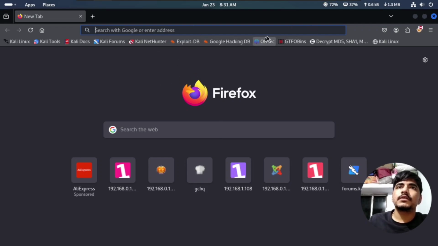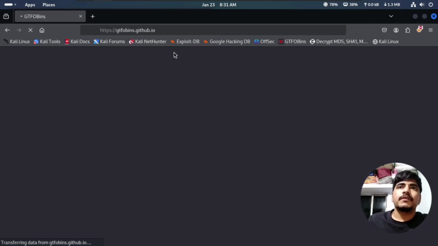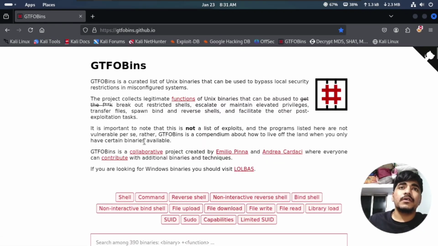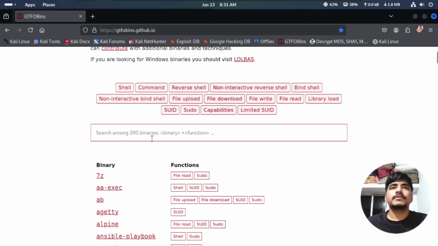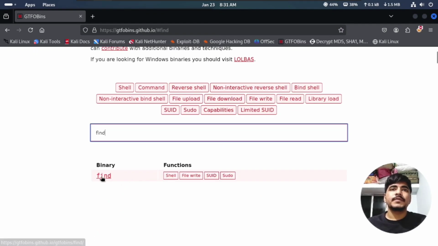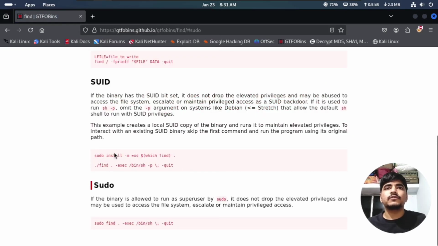Waiting for it to load. Okay, here is GTFOBins. You can save this website and bookmark it. It is a very useful website. We type find here, and there are many functions. In our terminal we have a sudo command, so we choose sudo here. Copy this. This binary is allowed to run as superuser by sudo. It does not drop elevated privileges and may be used to access the file system, escalate or maintain privileged access.